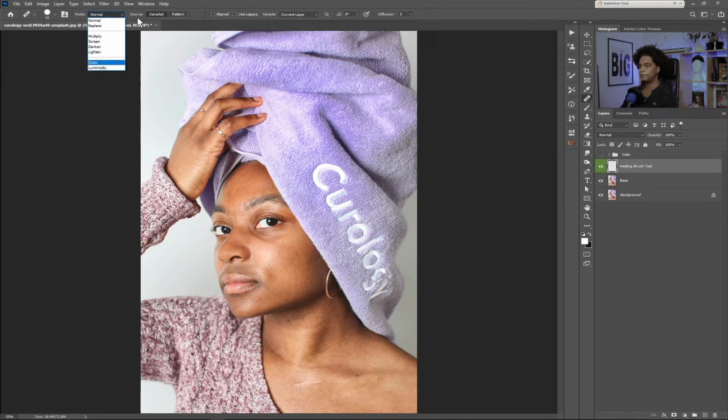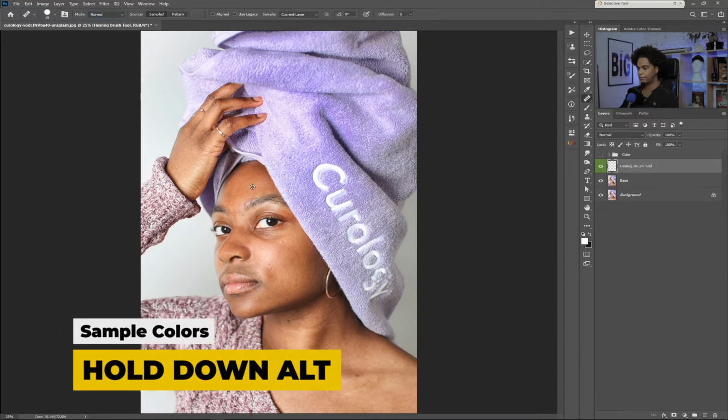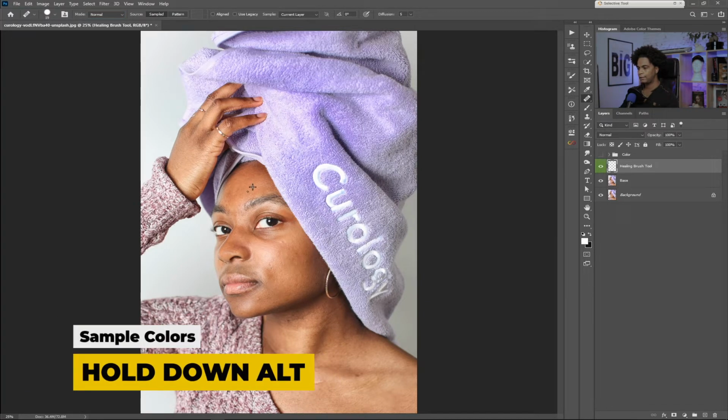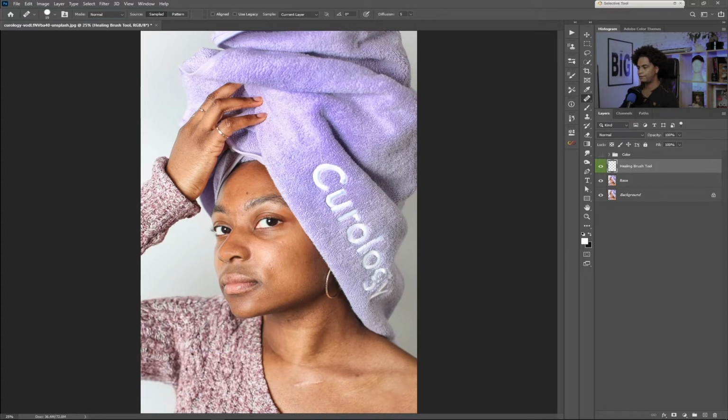Then you have source, which is sample, and pattern. If I choose sample, it's whatever I sample. When I press Alt, I sample here and I click here, and I'm replacing this from this area here. And then you have patterns. With patterns, if I now paint here, you can see that it comes from the pattern that is chosen here.